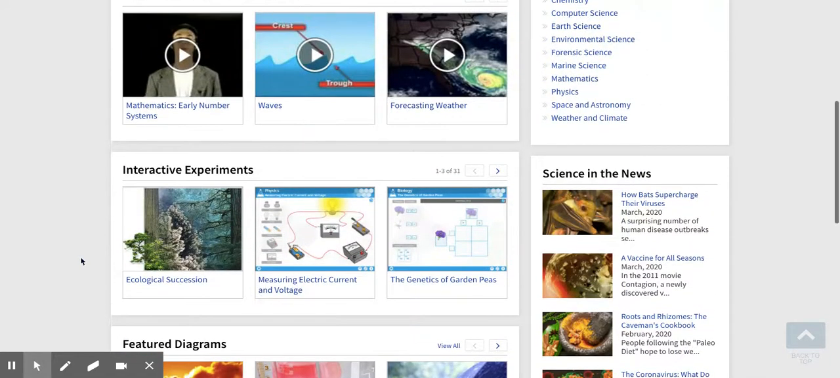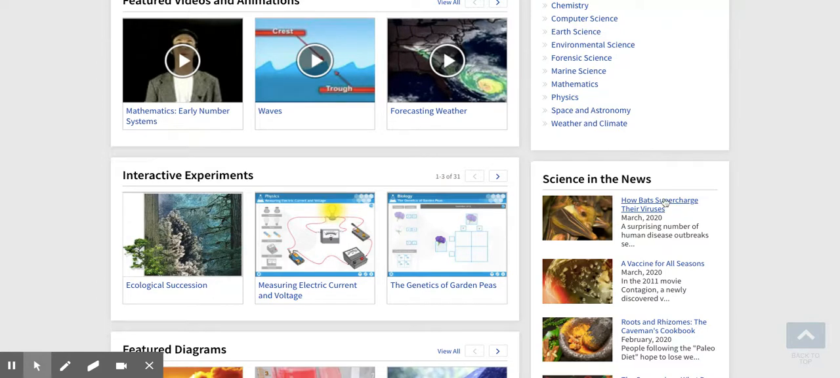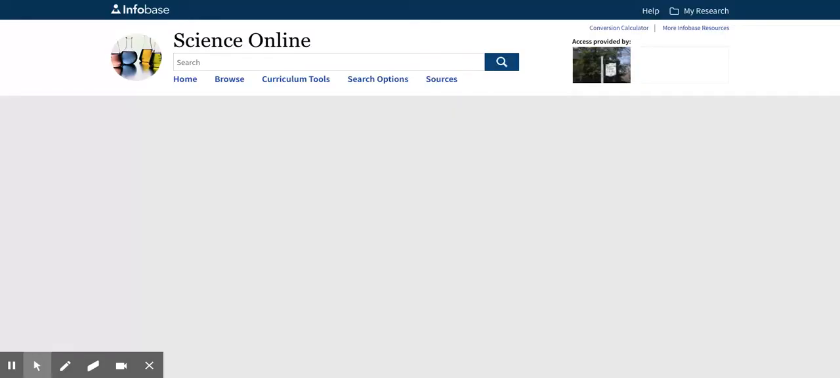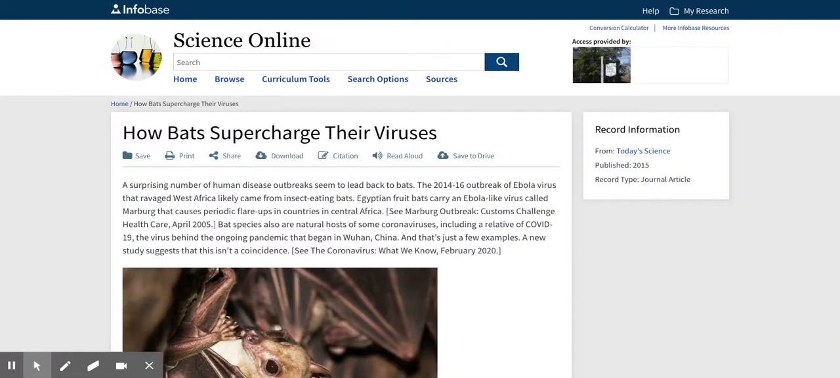diagrams that explain various scientific principles. But what I wanted to show you in particular was the articles that appear, and I'll click on this first one that deals with bats and the role that they play in viruses. And as you can see from any article, you can do a variety of things like share the article with people by emailing it directly to them. You can have the article read aloud to you by the computer. You can print the article, and you can save it for later.